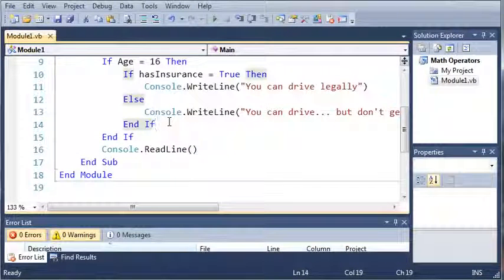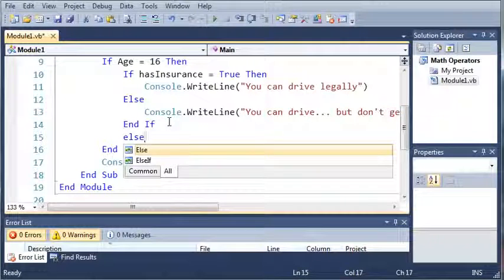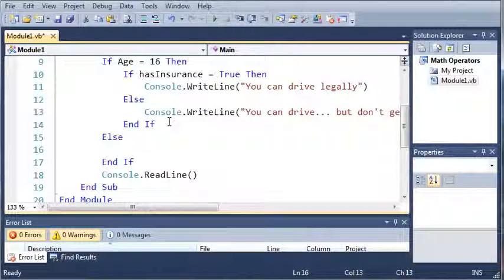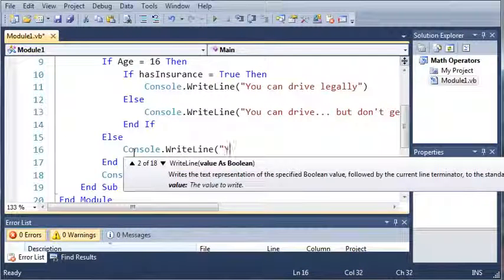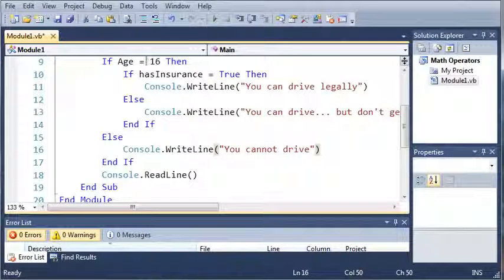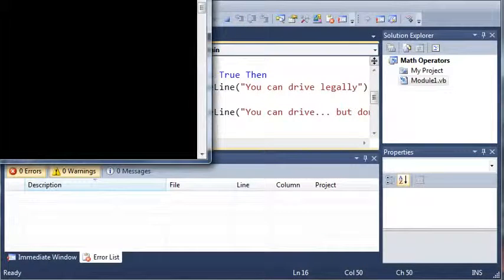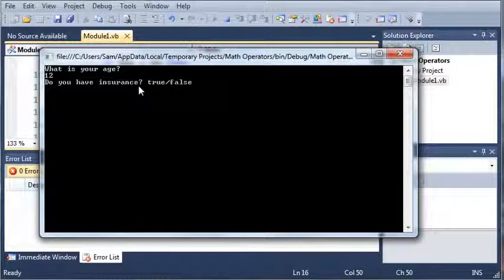So what we're going to do is add a simple else right here. So if age is equal to 16, then do the stuff in here, and else console.writeLine, you cannot drive. So if we type in 12 here and then type in false, it'll say you cannot drive.